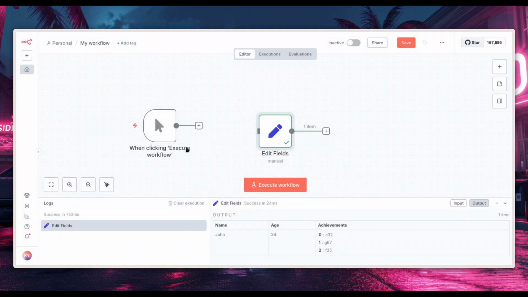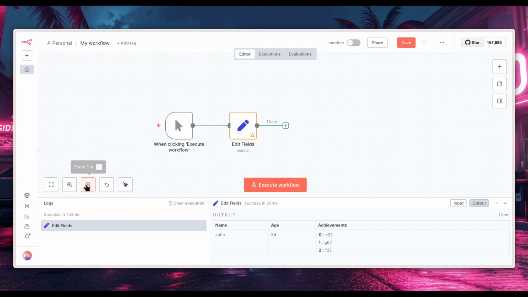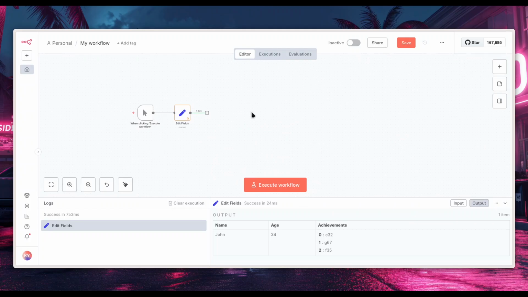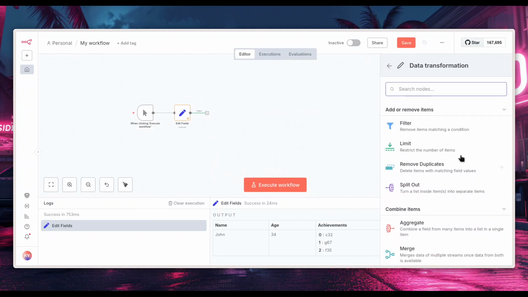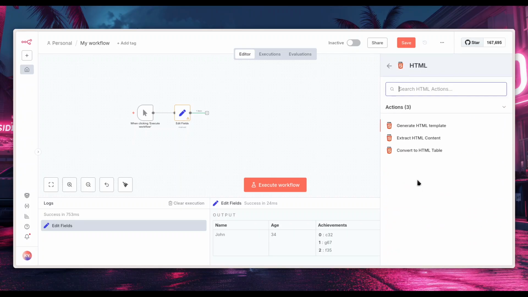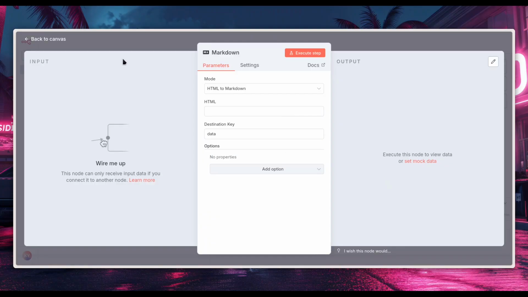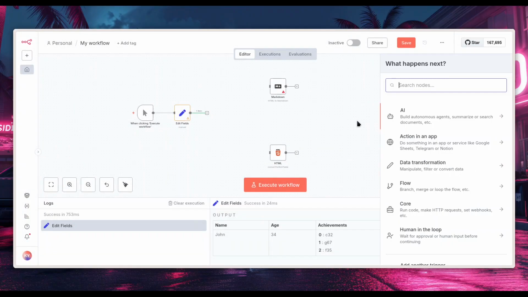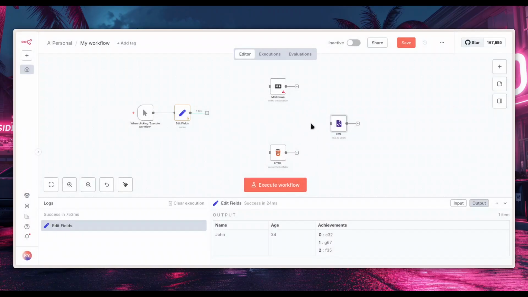All right, I'm going to get back. Going to connect it to this manual trigger. Zoom out a little bit, and now go to data transformation, and in here you are going to find those nodes. So first HTML, let's use it, convert to HTML. Let's use Markdown and XML.